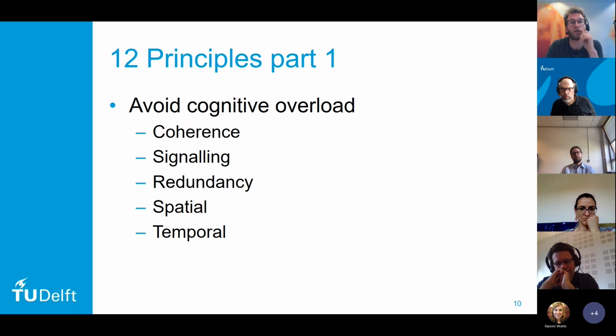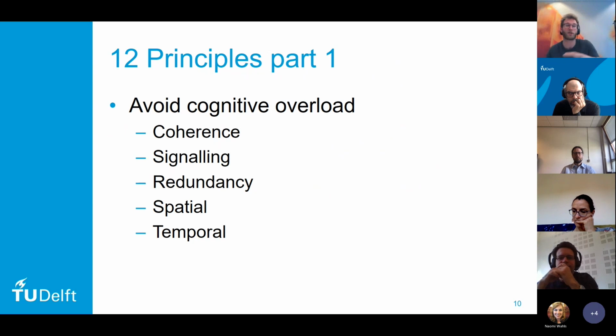This is the first slide. So what can we do to avoid cognitive overload? We have 5 principles in here. So I started with the biggest one. I also think this is one of the most important ones. Bishop Mayer describes it as the one with a lot of effect.